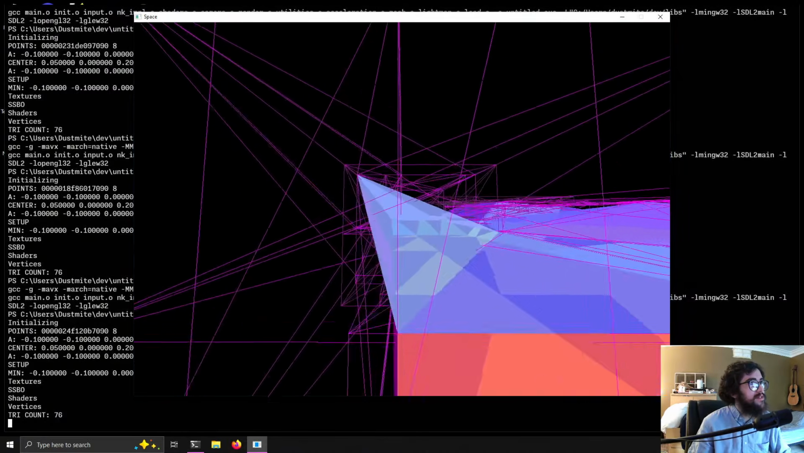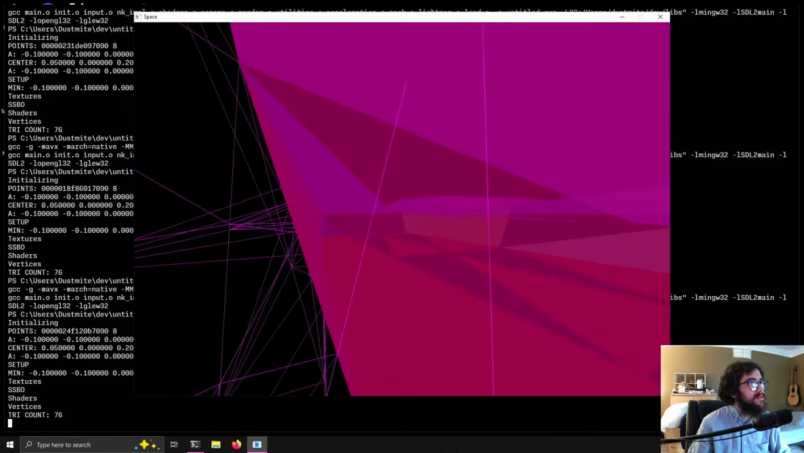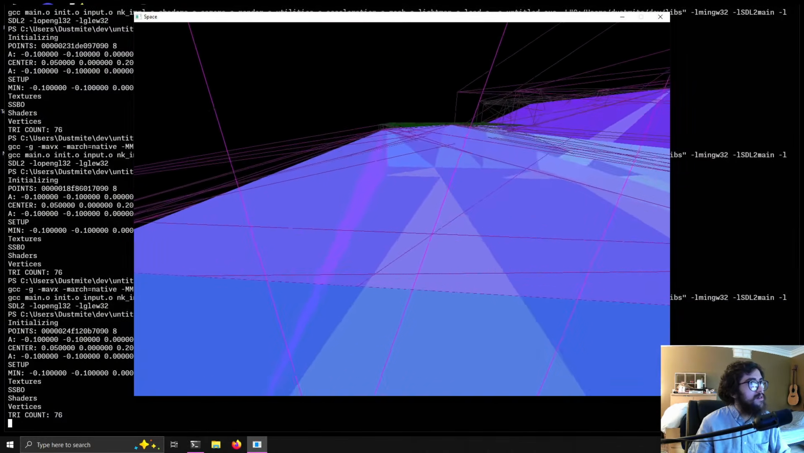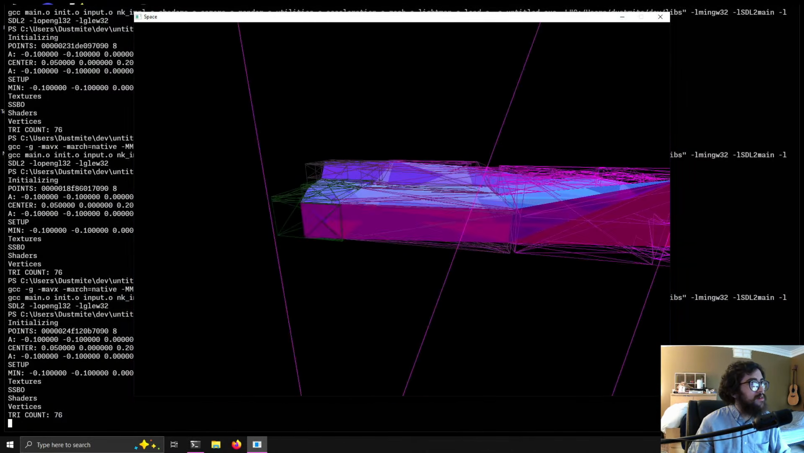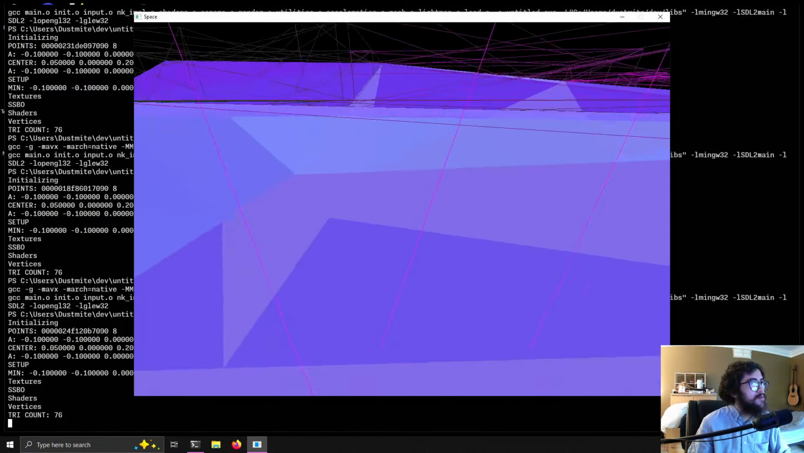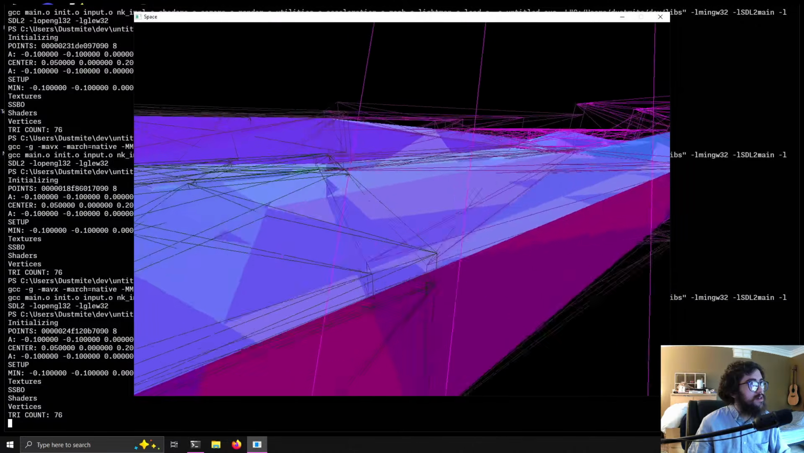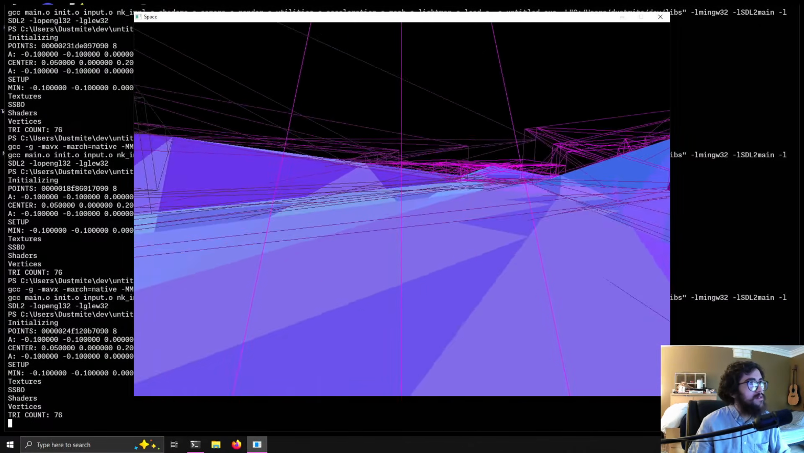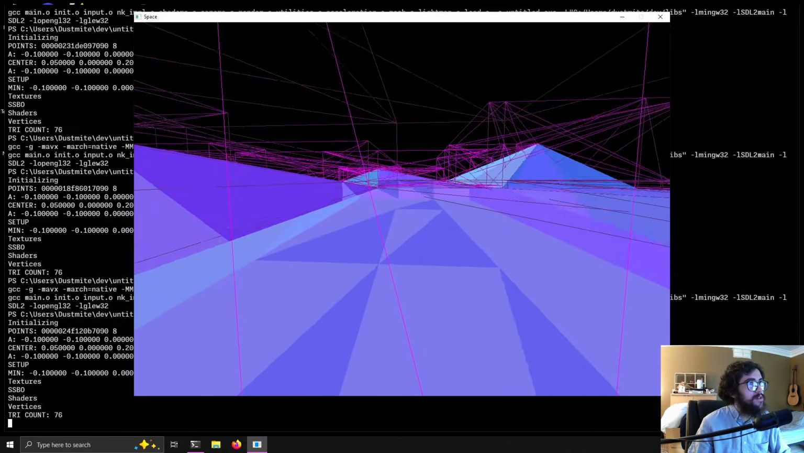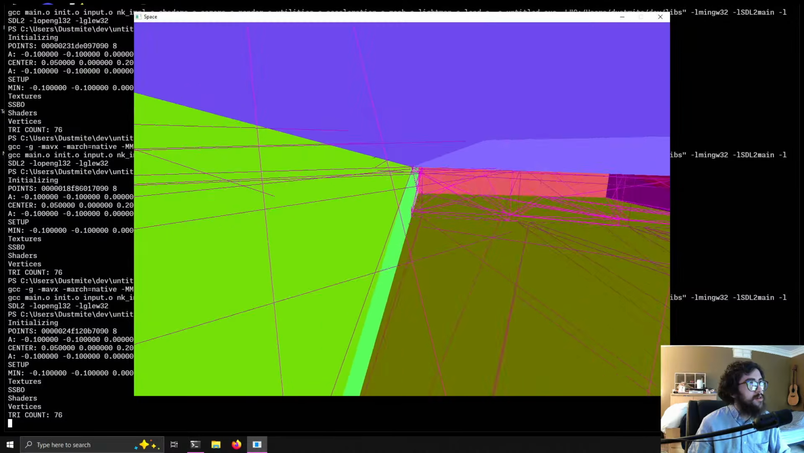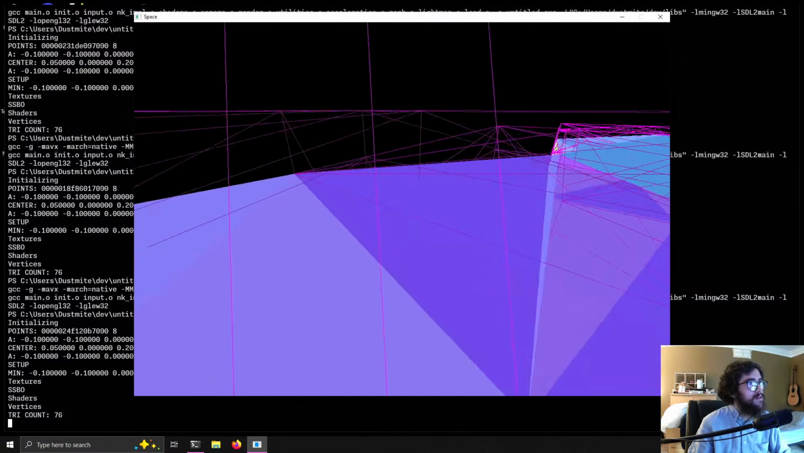I'm surprised that this doesn't get collision because these are pretty flat. I could see how our point might go through it. But here I got a little bit of collision. Huh.